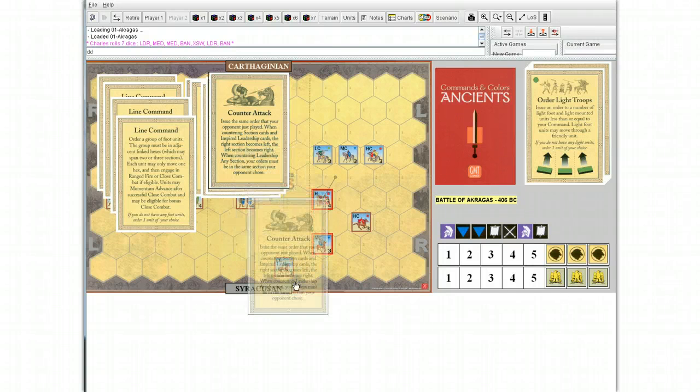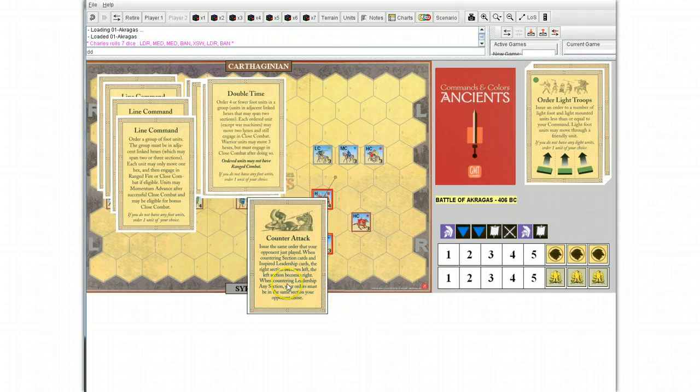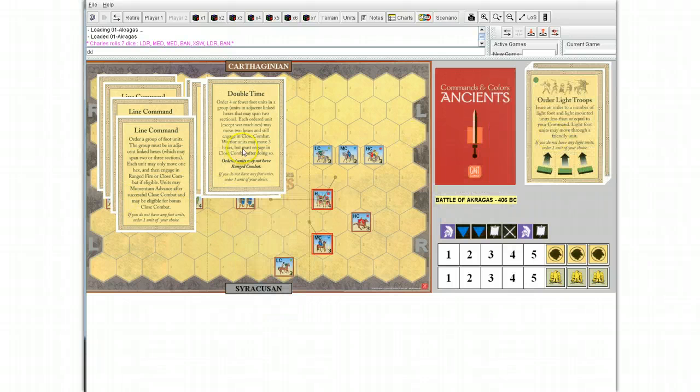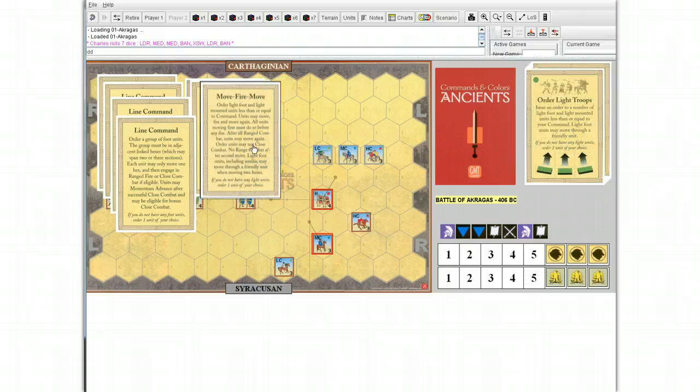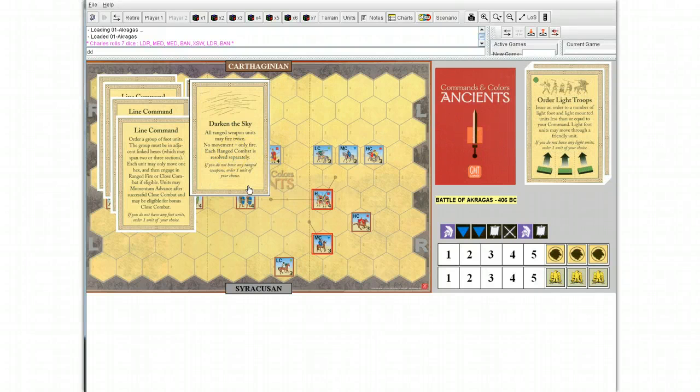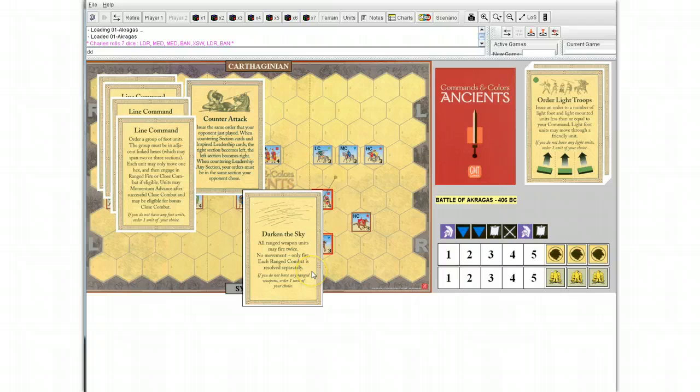Counterattack. If your opponent does something that you'd like to do back, you can play this card. This is especially effective for line command cards. Darken the sky. All ranged weapons may fire twice. No movement, only fire. So wherever you're standing, you shoot your ranged weapons, which is your lights, your light slings, your light bows, and any other unit that has ranged weapons here.